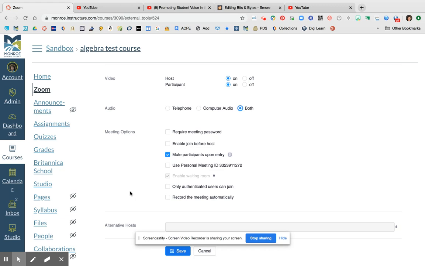One thing you'll notice that's new is that the waiting room has been enabled and you cannot disable that. Another thing to note is mute participants upon entry. I would strongly suggest that until you have a chance to set class norms. The other thing I want to draw to your attention is there's a piece on here that says only authenticated users can join. Do not click that because, anyway, there's lots of reasons. Do not click that one.